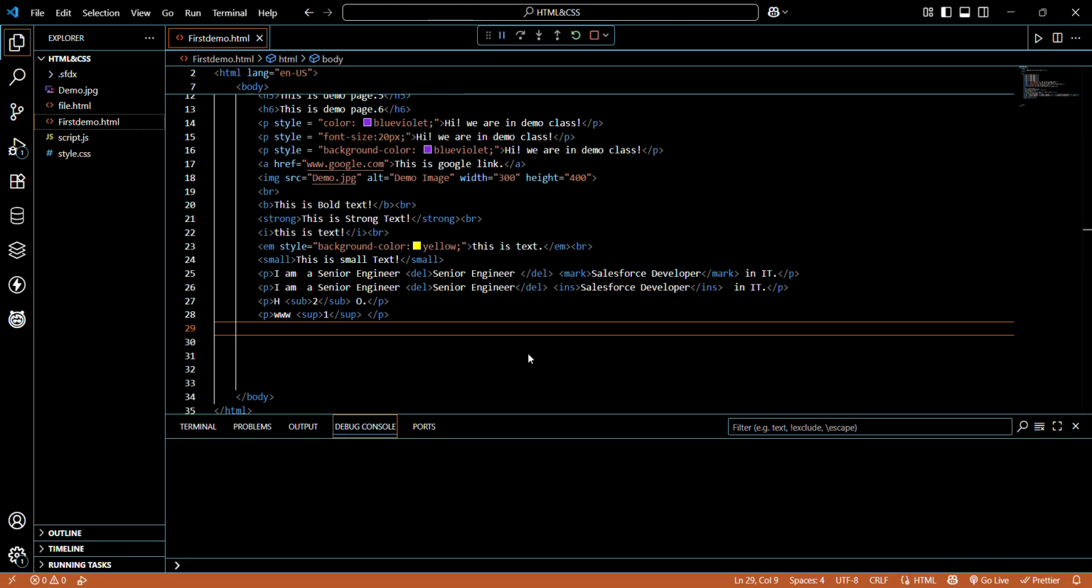Okay. So now we are going to use another element, like quotations or anything. So let me show you. Now it's clear, right? What the marked element defines, what the delete element defines, what the inserted element defines, what superscript and subscript are, everything, right?